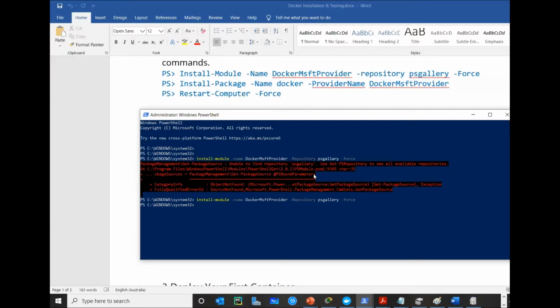Docker says Install-Module is not recognized.